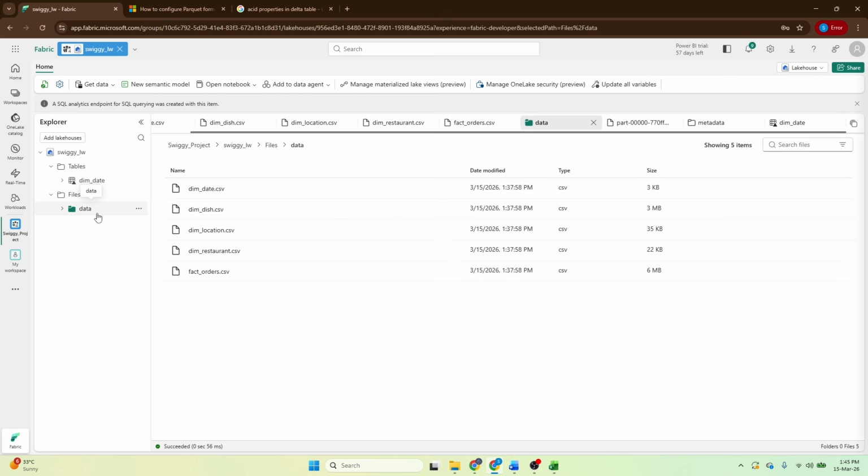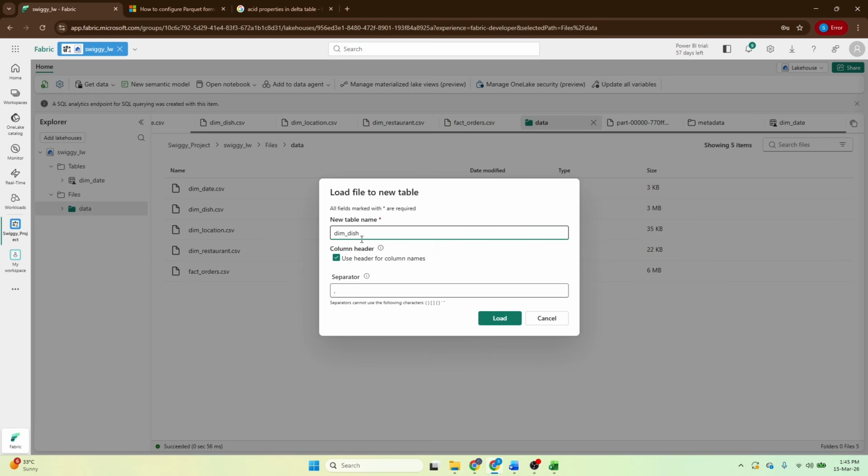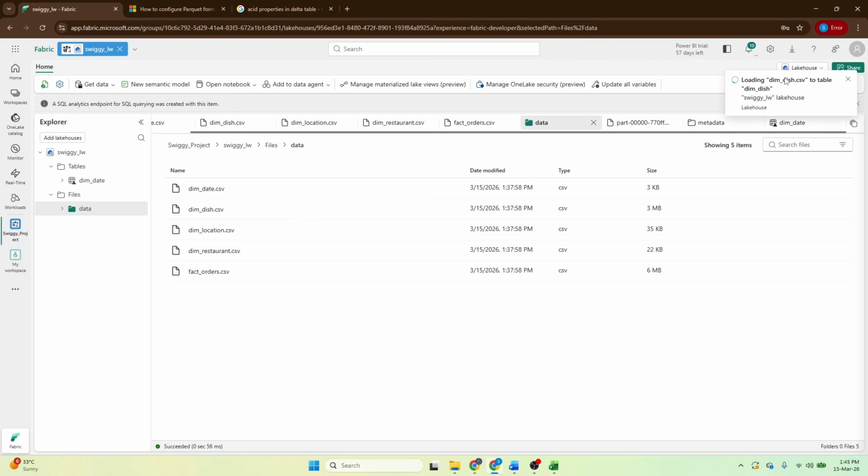So we converted one table. Similarly, we'll convert the other tables too. Just click on the three dots, click on load to tables, create a new table, and keep the same name. Check this, keep the comma separator, and just load it. It will take some time to load the data, so you have to have patience while this process is done. So now let's wait.